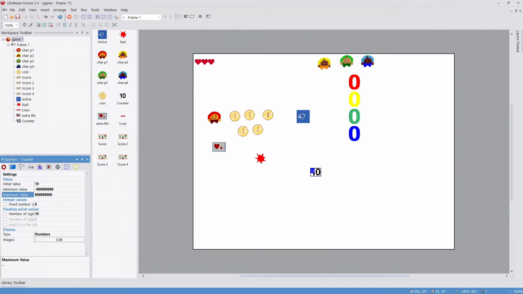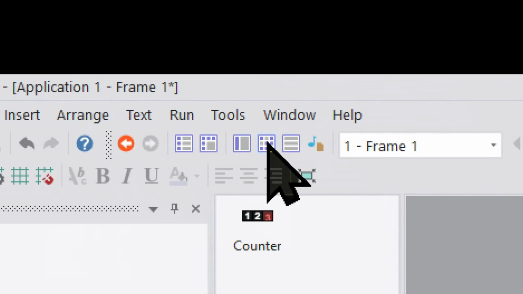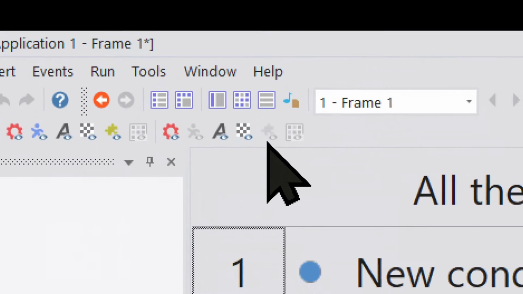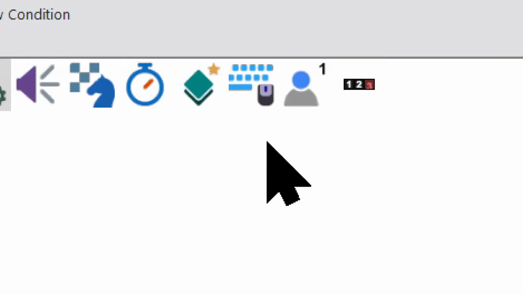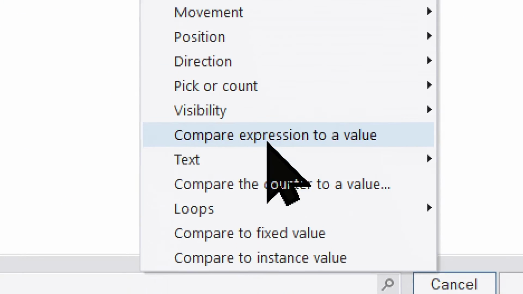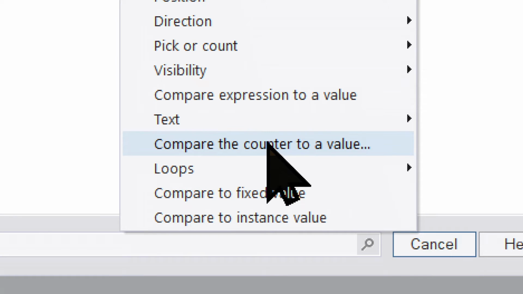These counter objects are especially useful because they allow you to show things to the user who plays the game, or be hidden away to control behind the scenes calculations. Let's look at the basics for putting events in to do with counters. Under new condition, for a counter, the main option we'll be using is compare the counter to a value.